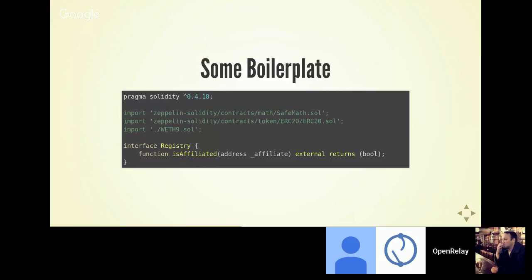Finally, we have the registry interface. This is something that we have defined internally. It is not something that is coming from an external source, but basically we have an affiliate registry, and we want to be able to check whether or not a given user is affiliated. So we're saying that there's an interface that some contract that we relate to will offer, this isAffiliated signature, and return true if the address passed into it is an affiliate, and false if the address we pass into it is not an affiliate.